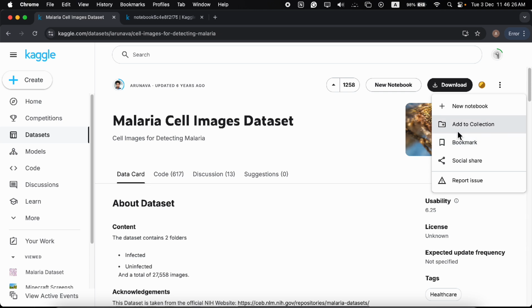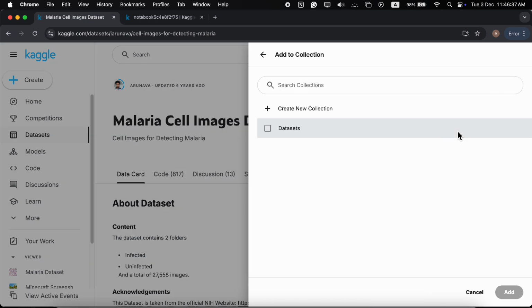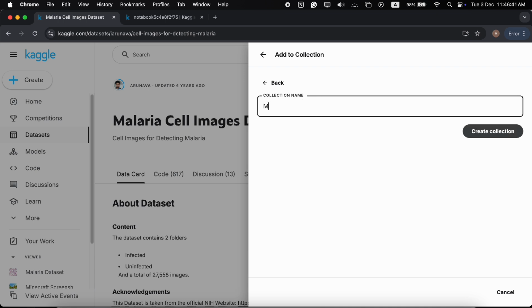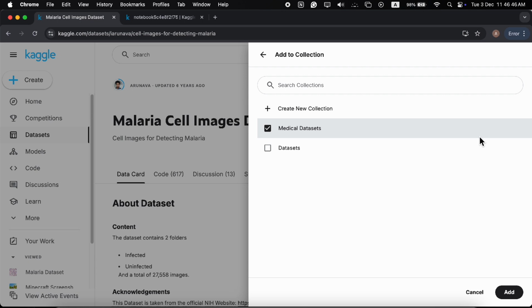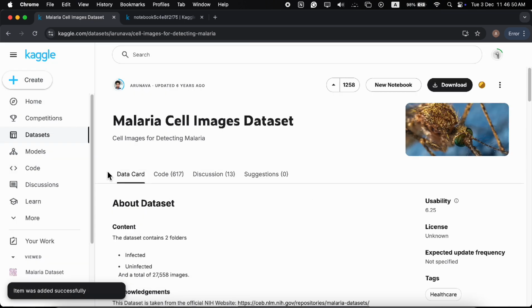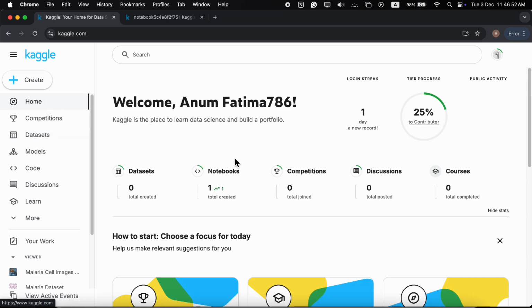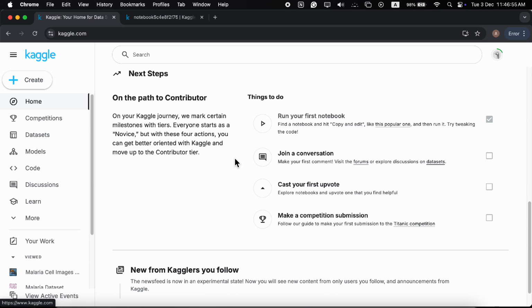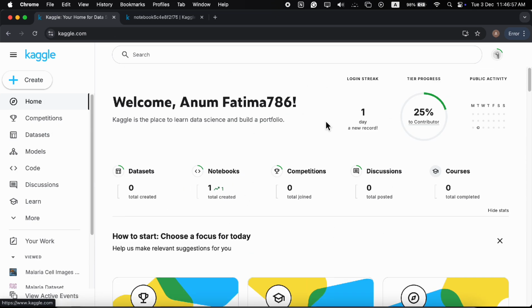So for example, I want to keep track of all the medical data sets that I can find that are actually good and have a huge amount of upvotes, right? So I'm simply going to click on this add to collection button, and here I can simply create a new collection which would be of medical data sets, and simply add this data set to this collection. Okay, once I'm done with it, I can simply go back to this home button, and here I can see that I'm back to the main page.